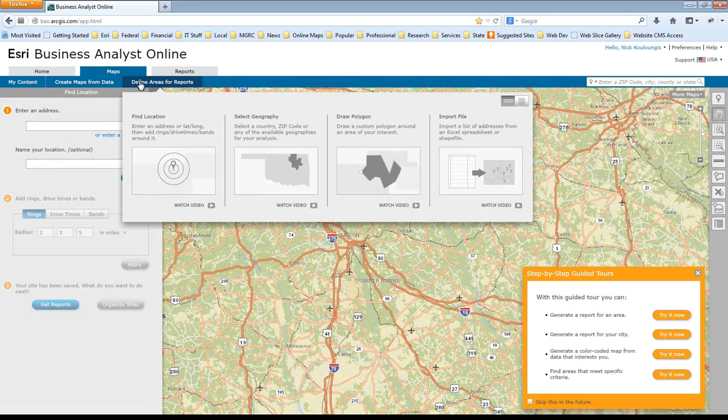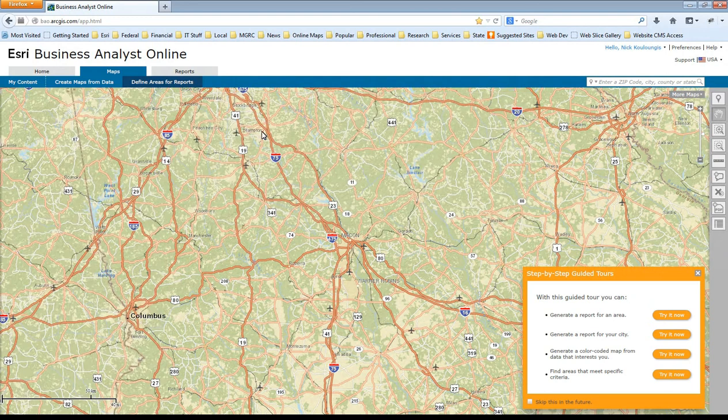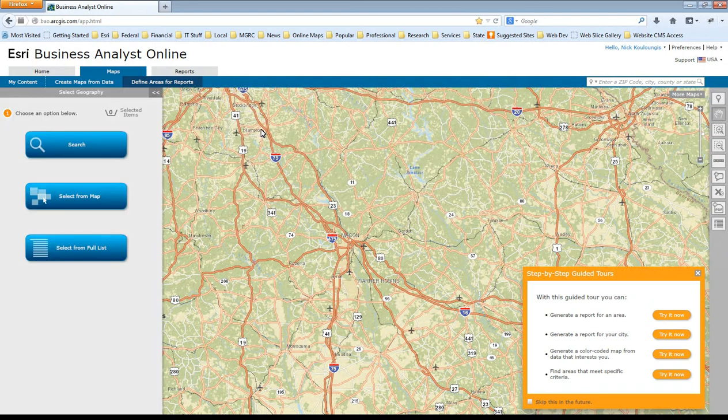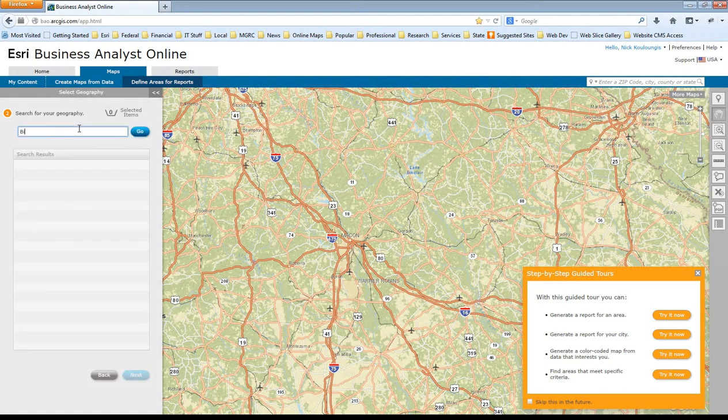Going back to defining an area for a report, we can use the Select Geography option, which will allow us to search for known geographies such as states, counties, cities, zip codes, census tracts, etc. If you're not sure what you're looking for, you can use the Search option at the top and search geographies by name. For example, I can search for Bibb County, and it will search known geographies and return several results.